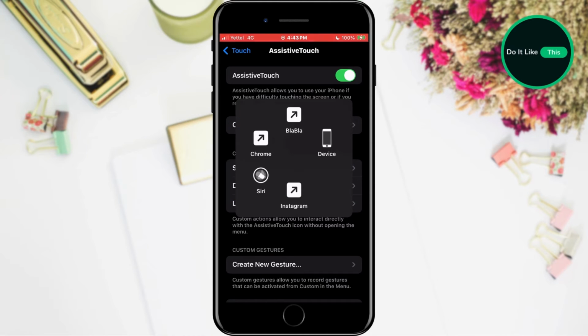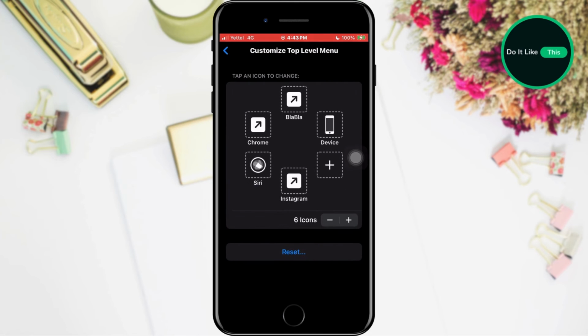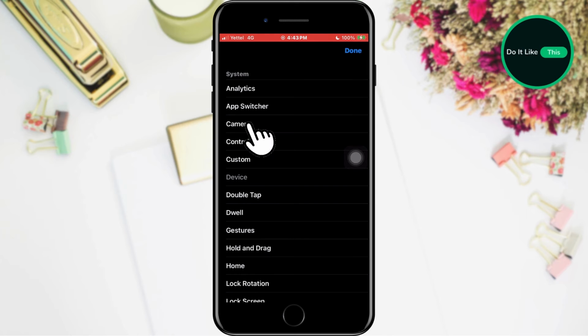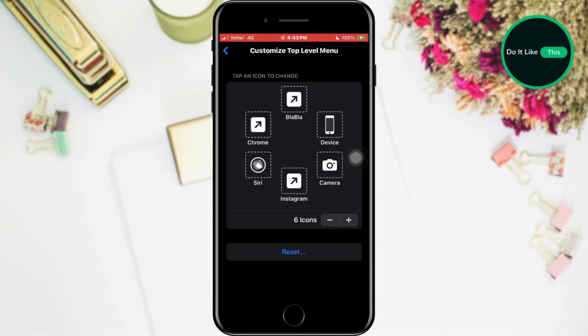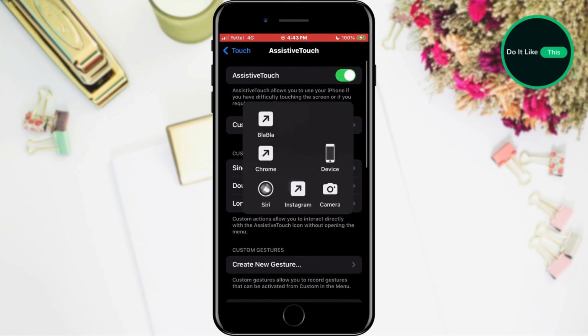Now let's see how we can customize this for ourselves. If we go back to the settings, we will see the Customize top-level menu option. We will tap on it. Here we can add some of the functionality by tapping on the plus icon and select some of the options. We can also reset the fields and add everything we want again. We can also select up to 8 icons in this menu. When you have set everything to your liking, you're ready to use your new functionality.